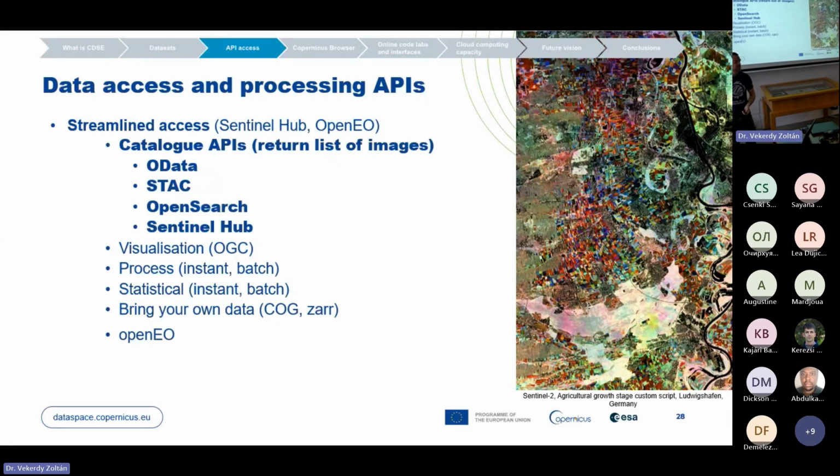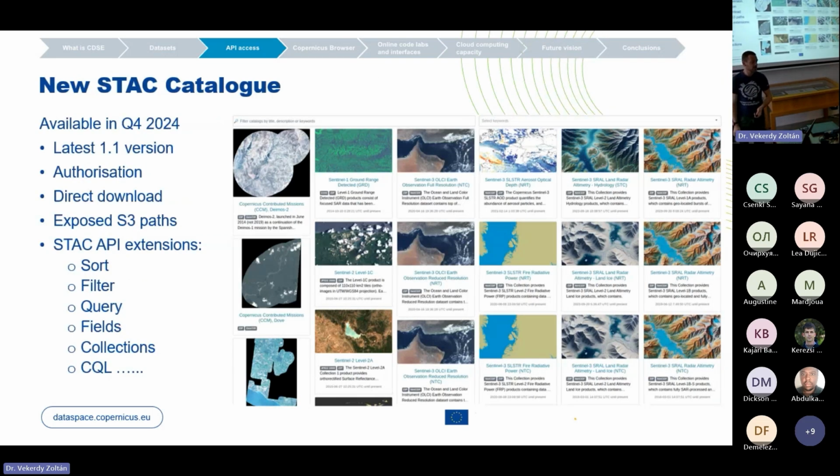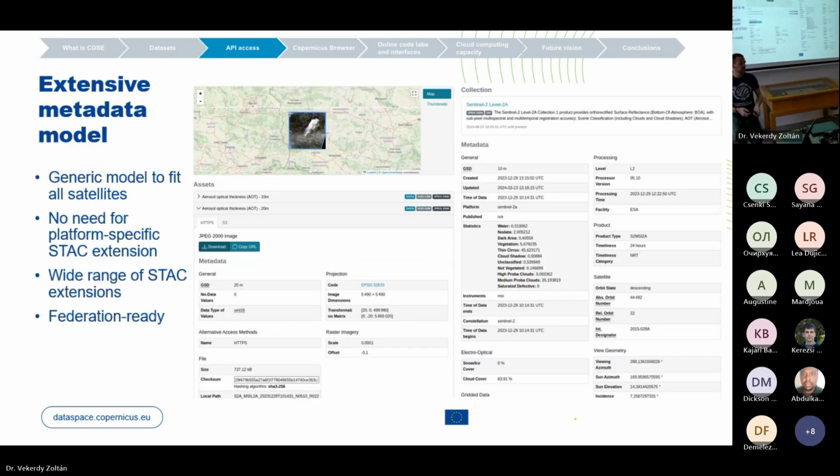So for catalog APIs, returning the list of images, we have OData, STAC, OpenSearch, and Sentinel Hub. And the new STAC catalog is coming up, which will enable a lot of different STAC API extensions. So this will allow you to look deeply into the metadata of the imagery. You can perform sorting operations. You can do filtering inside the STAC API, again, giving you only the data set that you need. This relies on a standard metadata model. This is actually the STAC metadata model that powers this API. There are many different STAC compliant data catalogs out there from commercial providers, from various earth science data collections. And these are the systems that you can integrate using STAC.